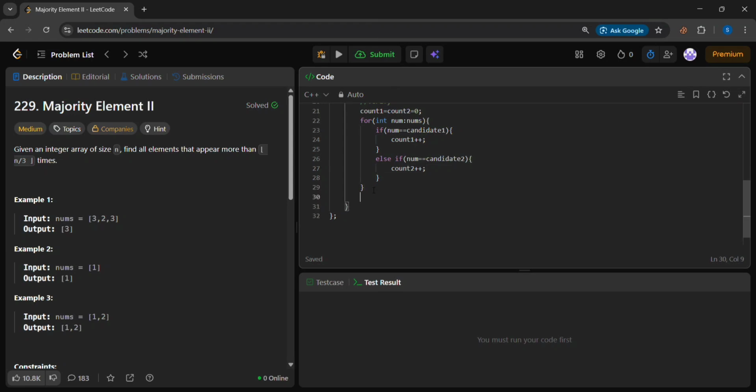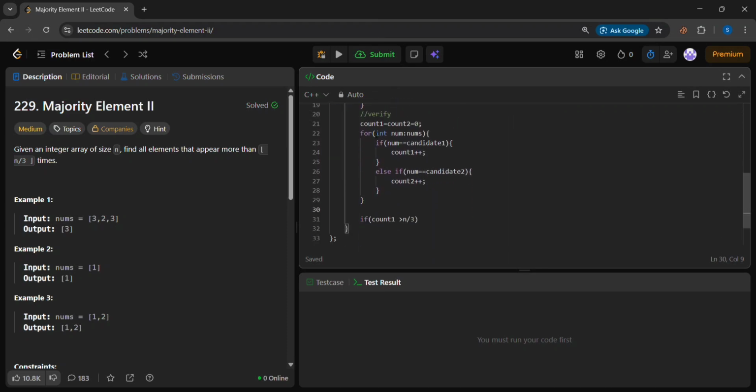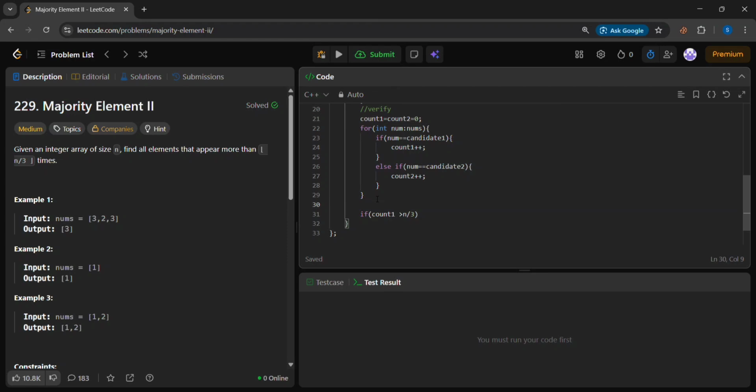So now if count 1 is greater than n by 3, then we have to return, what is the return type here? The return type is a vector, so we have to return a vector. So we will first initialize a vector of type integer, because it will store integer values, and name that answer. Name of the vector is answer.